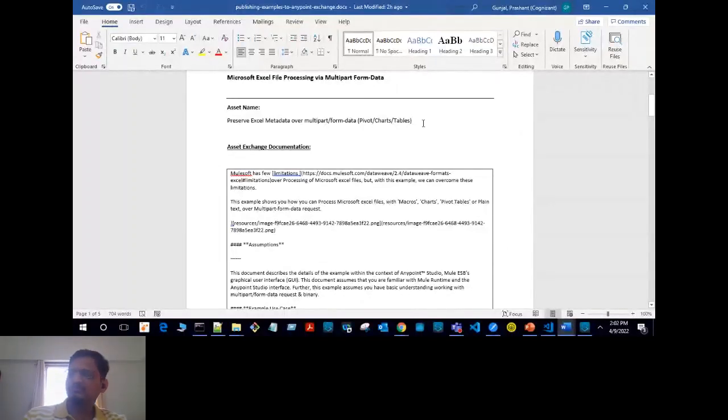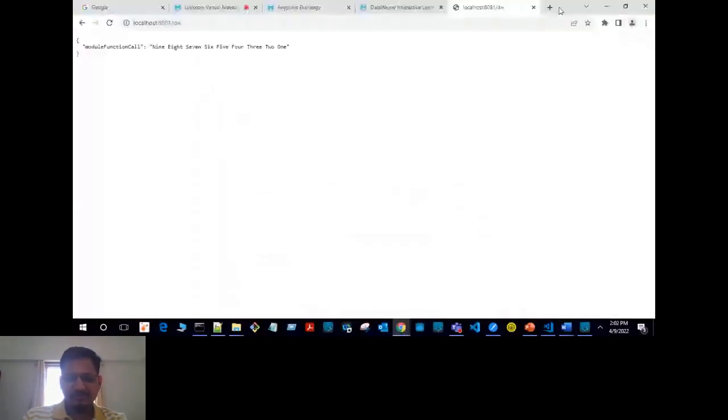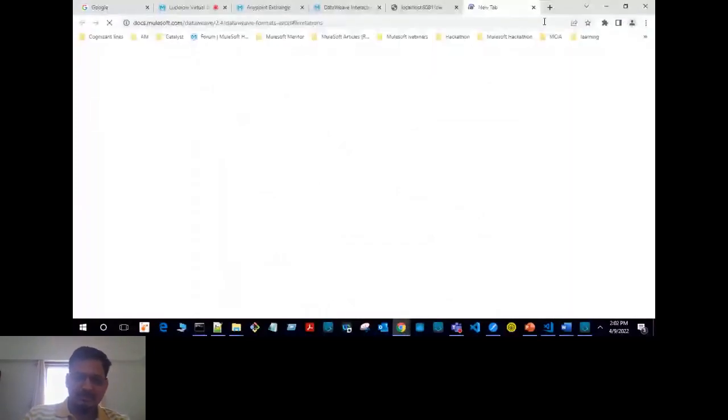When we were processing the Excel file, processing as in copying from one location to another, or from one endpoint to another endpoint over a multi-part form data request, the metadata was not getting copied. Only the content was getting copied. So this was a problem. After a few searches, I got to know this is a limitation from MuleSoft.